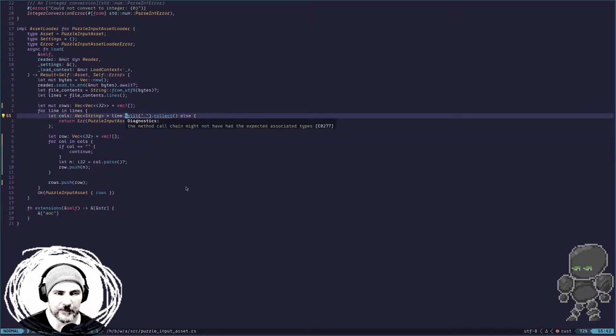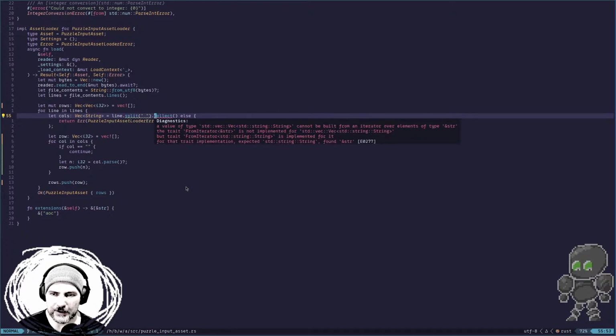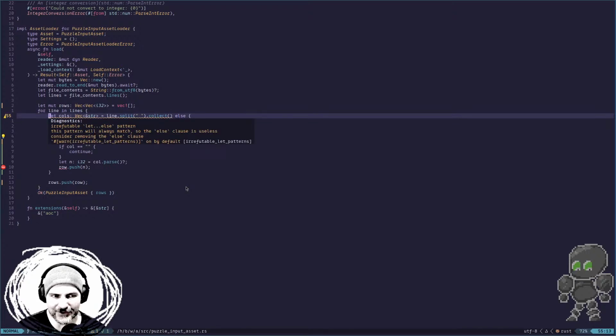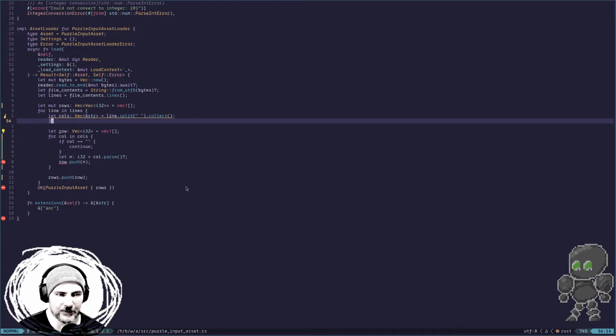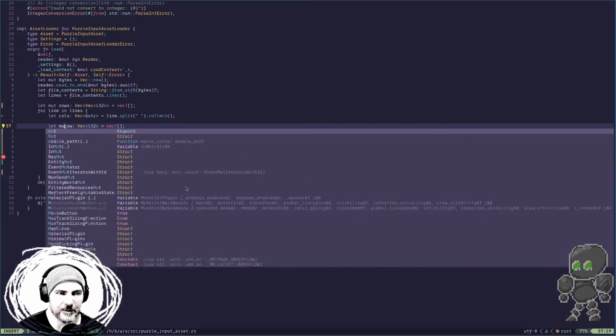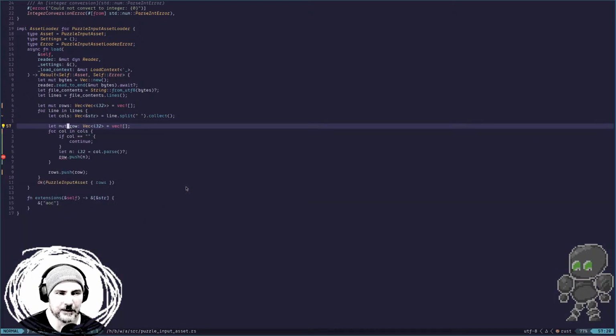Why are you complaining about the collect? A value of vec string can't be built from an iterator over elements of type and string. Okay. So can I do this then? Irrefutable. It will always match. Okay. Yes, you're right, because we used to have a sum and now we don't. All right. Consider changing this to be mutable. You are correct. Okay, I think we got somewhere there.